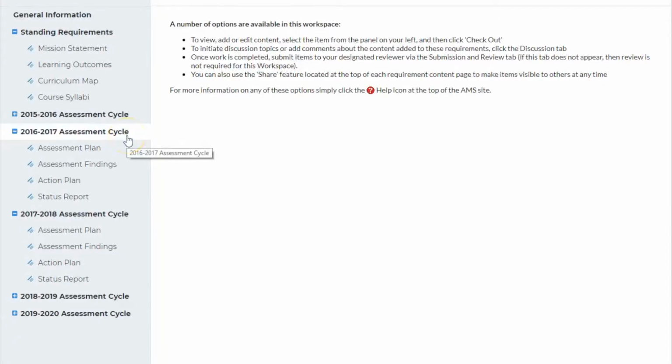And now it is time to submit. To officially complete your report, you must submit all required components. For the College of EHHS, the deadline to do that is by December 1st. So by December 1st, you need to submit your assessment plan and assessment findings for the cycle you are completing the report for. So for me in 2016-2017, that would be these two right here. If you have an action plan and status report, then you need to submit both of those as well. And then you also need to submit the assessment plan for the following assessment cycle.